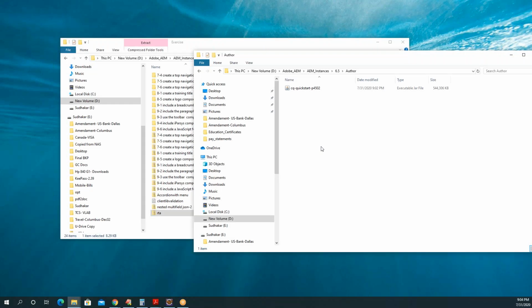Sorry, I was sharing the wrong screen. Go to the 6.2 instance author folder. Copy the license.properties. Oh, this is going to work. Yeah, it will. Paste it here.